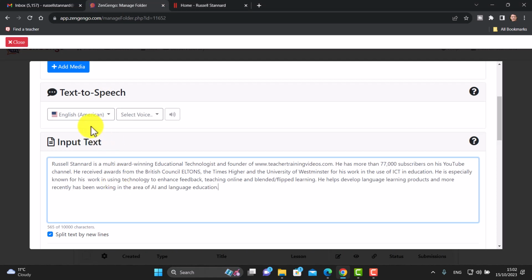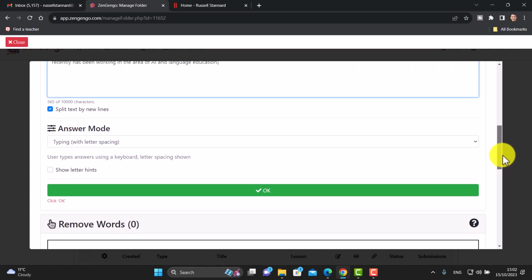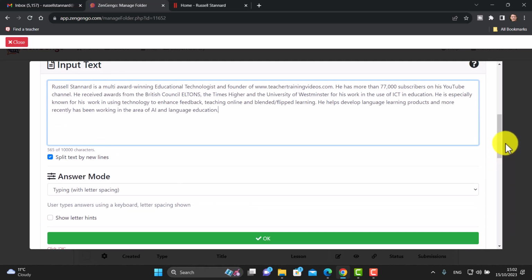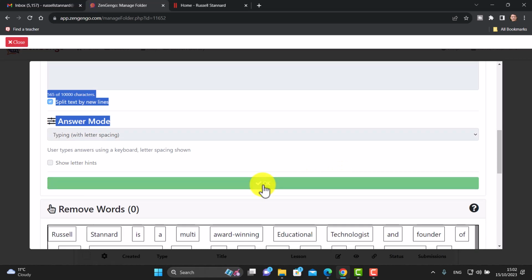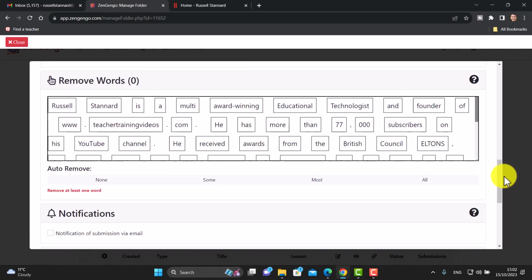You do have the option as well to have the text read out. That's another option here, but I'm not going to do that. What I'm going to do is click on this button here. It's going to say OK, and then it grabs that text and divides it up into small pieces, and then I can make the gaps. Making the gaps is super quick.